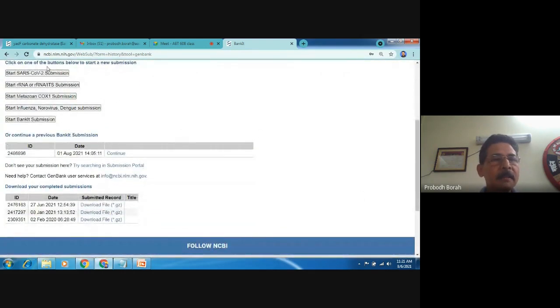So here again, click on the buttons below, it is coming, start BankIt submission. And this is the information pertaining to recent uploads that I have made to the GenBank database. These are the IDs created. The last submission was on June 27, 2021. I can download this information if I need, or I can modify it. Or I tried some information submission on 1st August 2021, but I did not complete it. So it is also showing here.